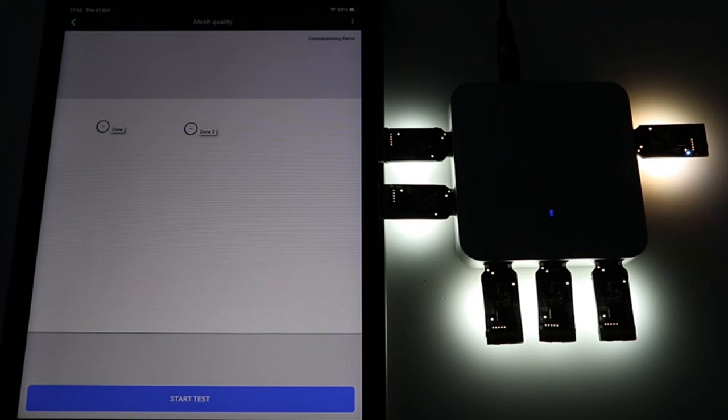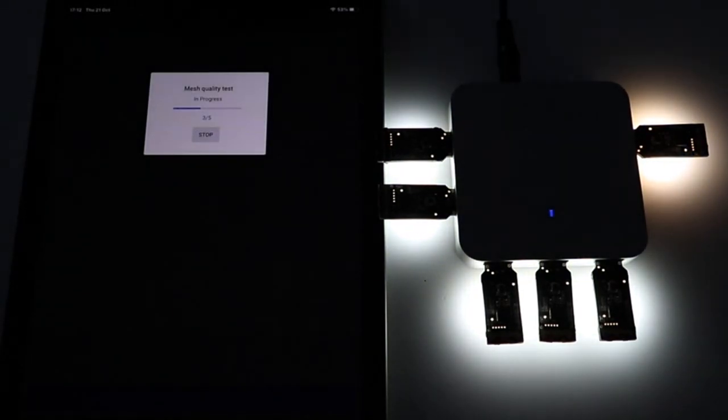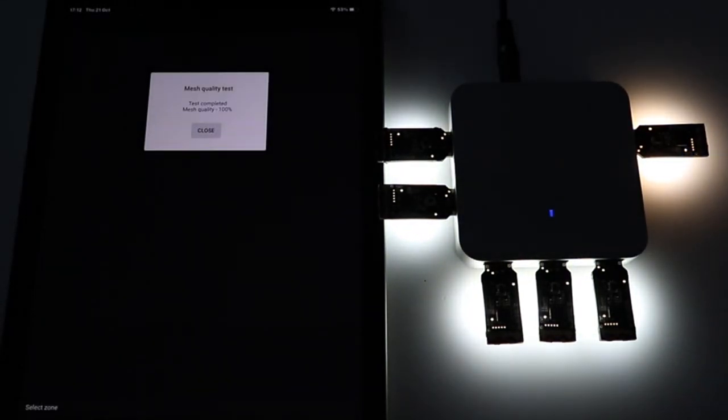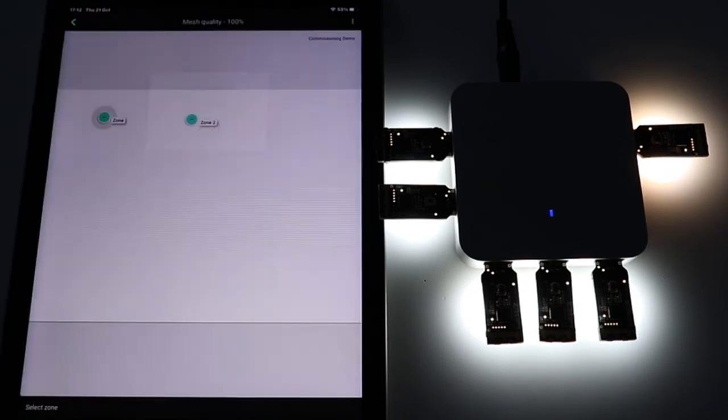Of course, such a test takes longer the bigger the area is. For only 5 devices, it should be very quick. You can see mesh quality is 100%. Sadly, I don't have any broken projects. I could actually show you our project in the office.